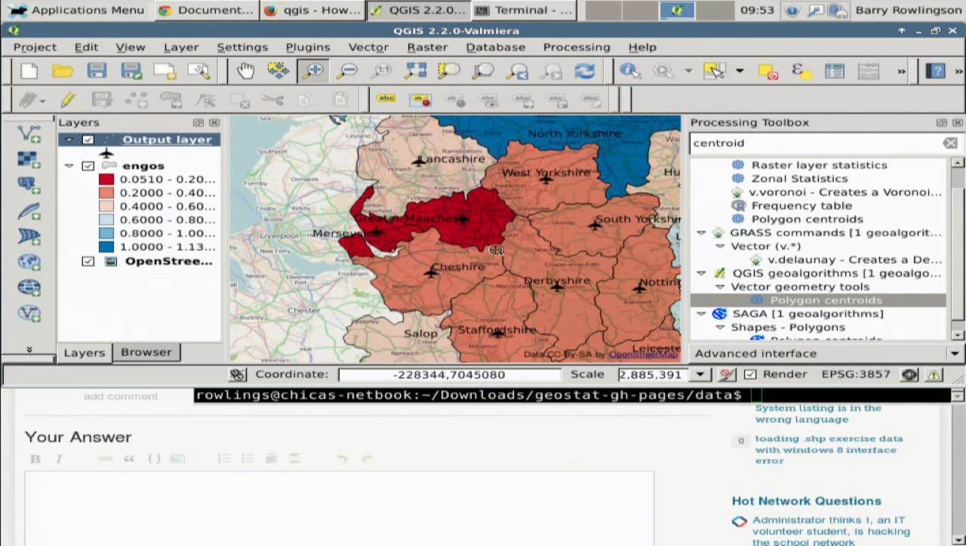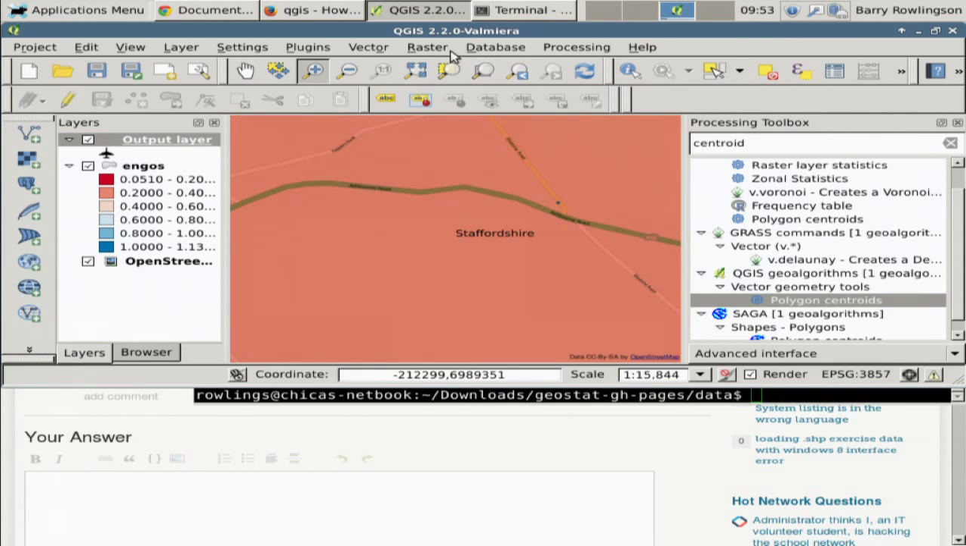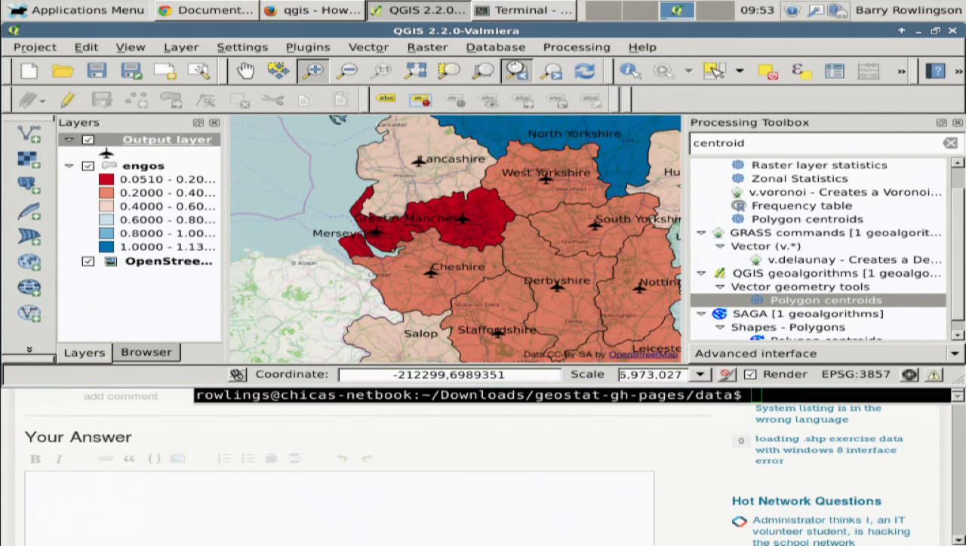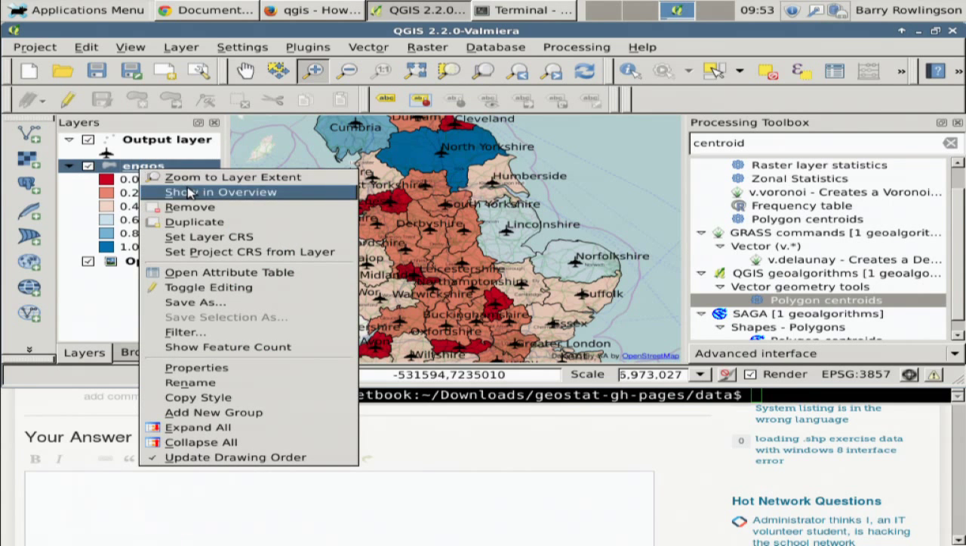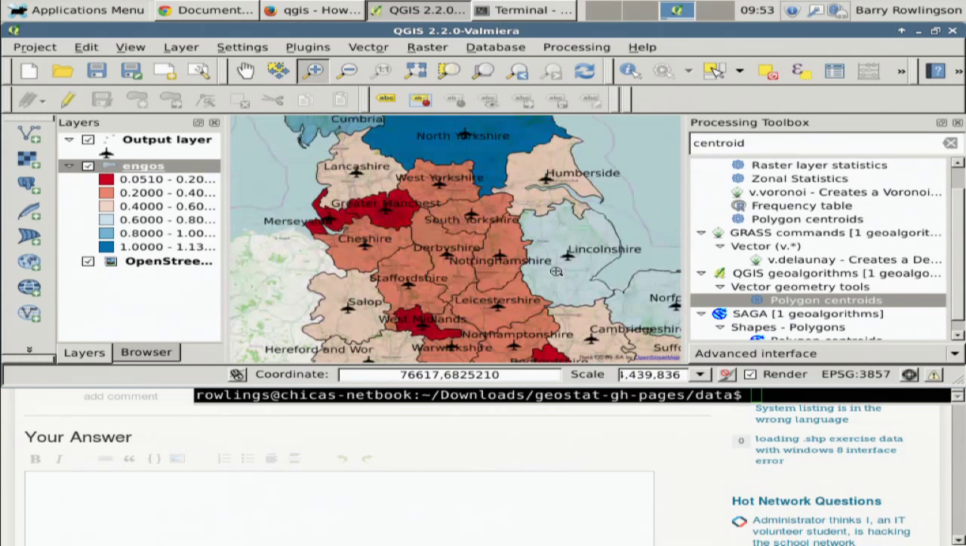Yeah. One of the other useful things I like is if you zoomed in accidentally, there's a zoom back button. So you can just go backwards and forwards between zooms. If you get lost. And obviously, zoom to the extent of your data. Okay, we've got some points, we've got some polygons. Trying to think what else we could do.